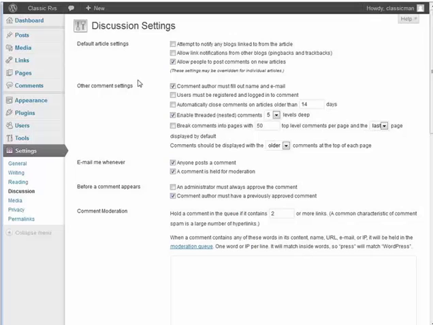Now, some control down here. You can have the comment author must fill out a name and email address. So if you have that checked, they're going to have to do that. User must be registered and logged in, and this is what I was talking about a little while ago. If you're going to allow people to register, then you can set it this way, and people are going to have to register for your blog before they're going to be able to comment. Automatically close comments on articles older than so many days. You can set that if you want. Enable threaded or nested comments, so they all nest in levels depending on who's commenting on what, and you can break comments into pages and so on.